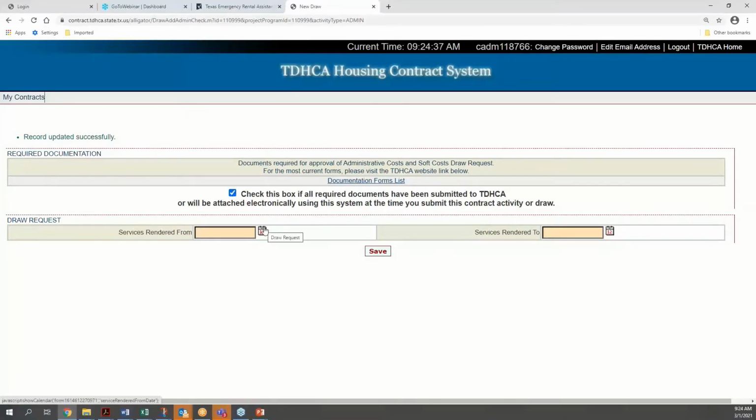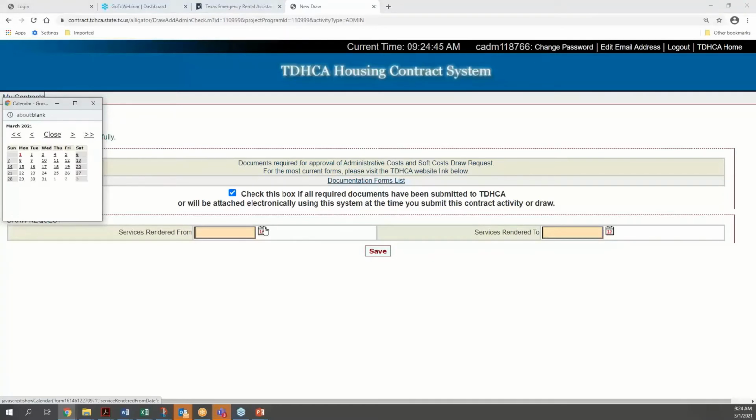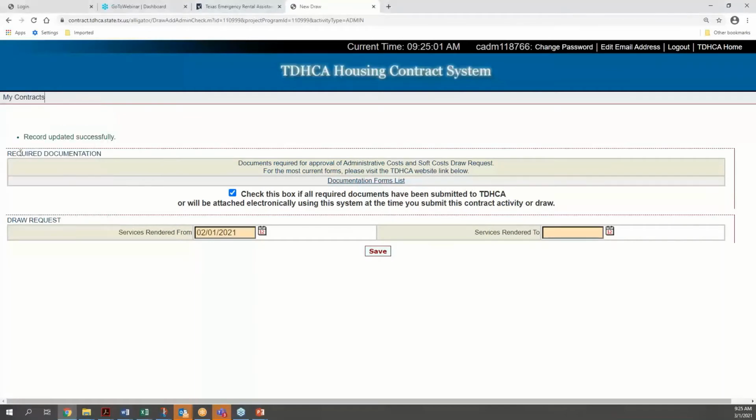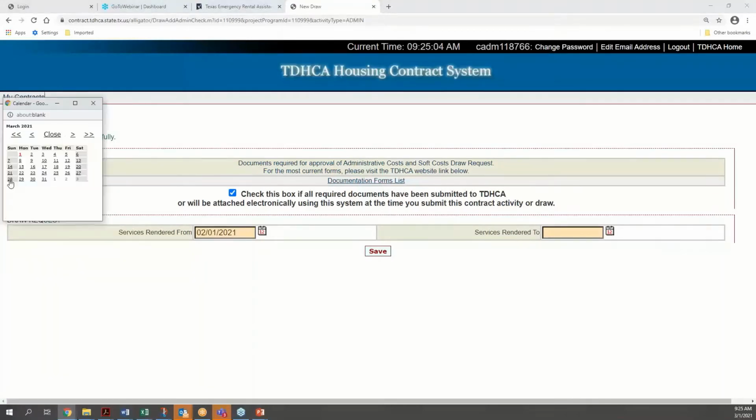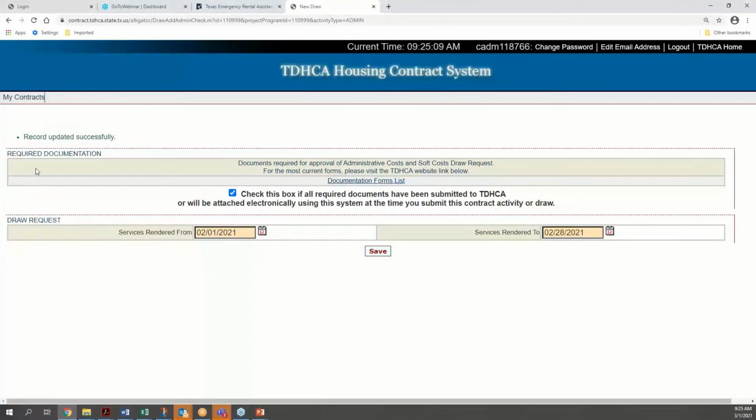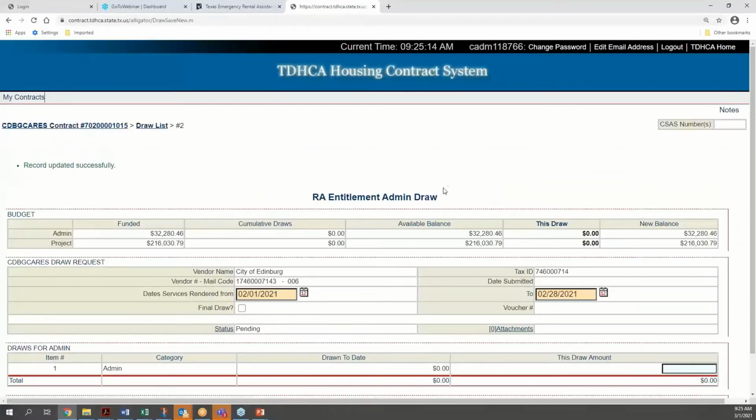And now we've had several folks asking for services rendered from. Even if you have pre-award costs that were dating back for months, you will still just submit for services rendered from February 1st to February 28th. Okay? We'll save that.